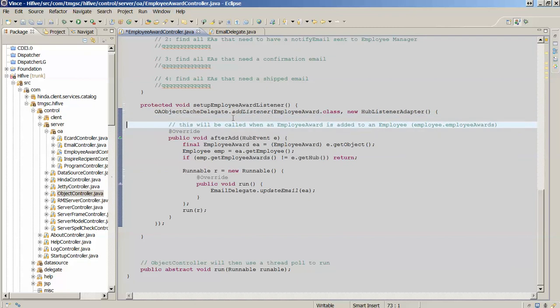What we do need here is whenever a new employee award is created and added to the employee. So basically, an employee's been there 5 years, he's given an employee award. So we need to send them the notify email. Based on that event being added to the employee's list of employee awards, we can get that event and then go ahead and tell it to update the email. So how we get that is one of the events generated with the OA stuff.